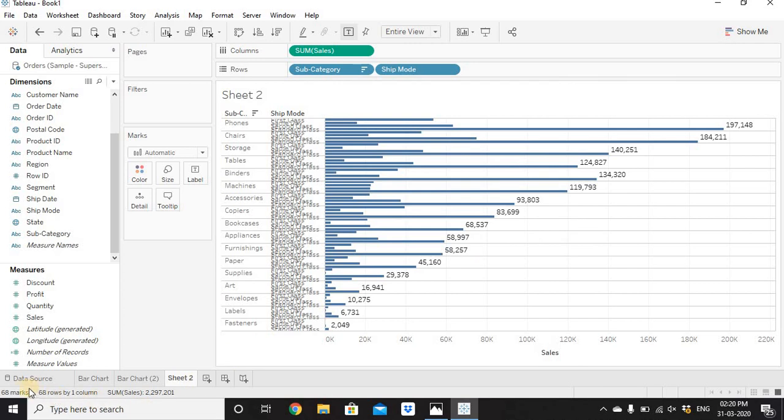If you look at the left bottom corner, we have 68 marks. So there are 68 bar charts right now. This mark says how many distinct values you have in your current view. There are 68 values here. As the graph is entire view, we are trying to fit all the bars in the same area. That's why it is overlapping these labels and the overall bar size is reduced.